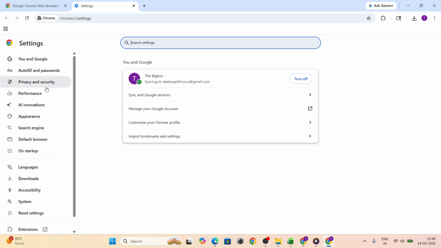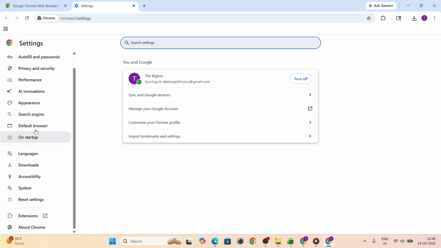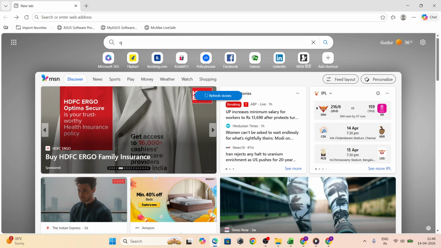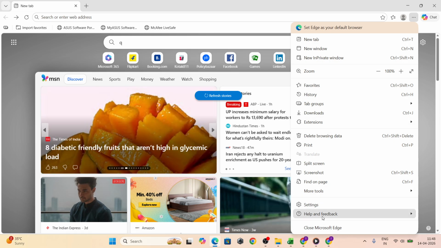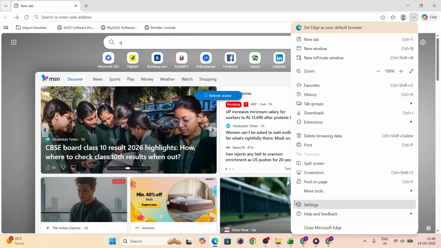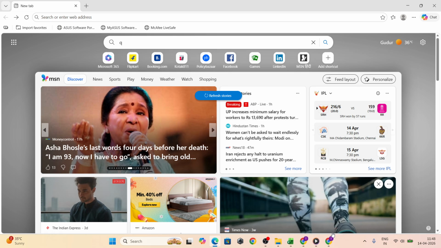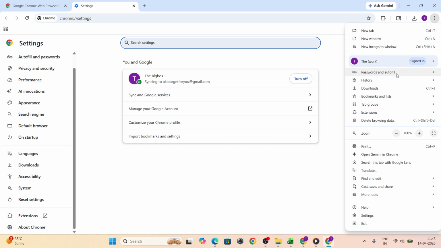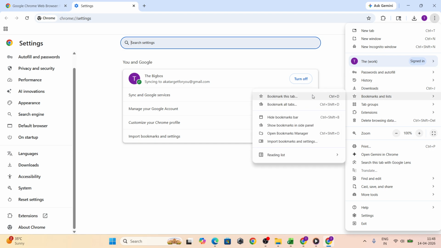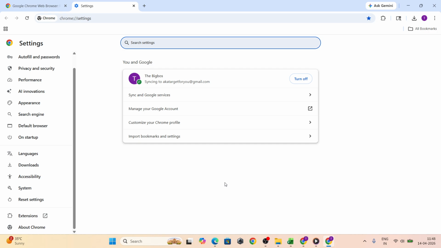To bring your browsing data with you, open Chrome. Click the three dots in the top right corner, choose Bookmarks and Lists, and then select Import Bookmarks and Settings. In the window that opens, pick Microsoft Edge as the source. You can include your favorites, saved passwords, and browsing history. Click Import and Chrome will transfer that information so you can pick up right where you left off. This step is optional, but it makes the transition smoother.